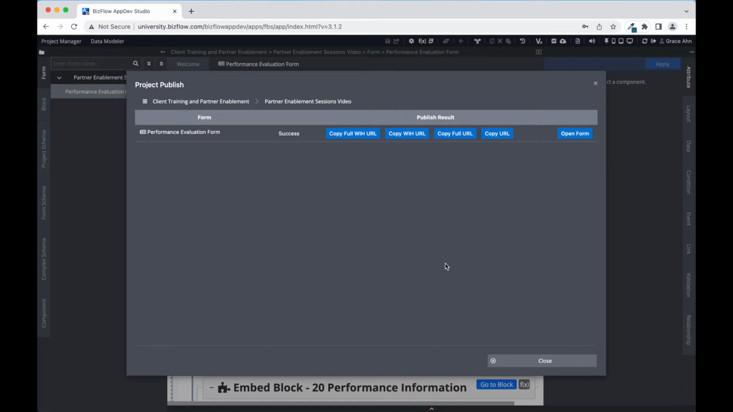You'll notice how we only have one row here in this publication modal, and that's because we only have one form in our project, our performance evaluation form. If we had more, there would be multiple here, and we could select specifically which form we wanted to tie to our BPS. With that, we're going to click the Copy WIH, and as we all know, WIH stands for Work Item Handler. So copy WIH or Work Item Handler URL. So with that URL, we can now navigate over to BPS to register our application with our process definition.